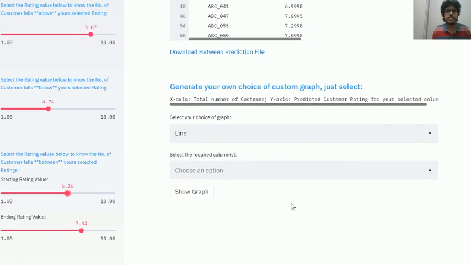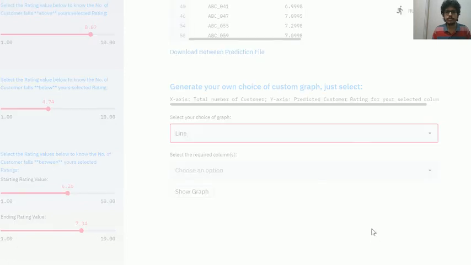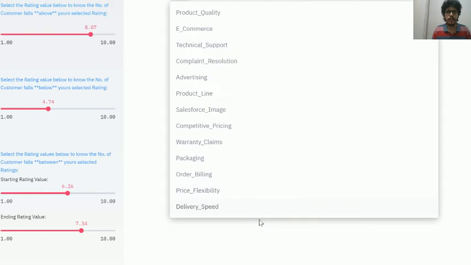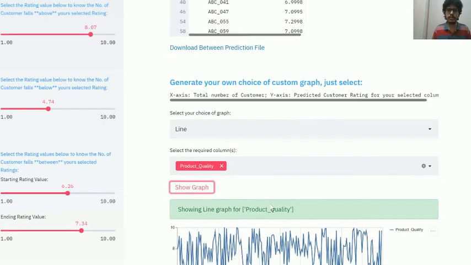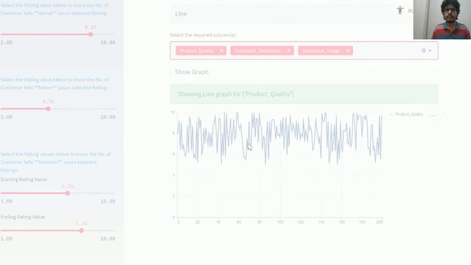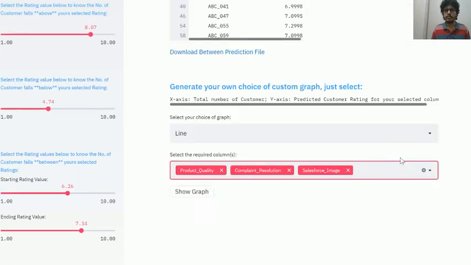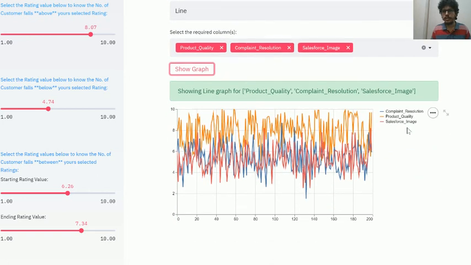Moreover, if you want to see the graph for each KPI for your uploaded data, you can select here whether you want to see a line graph, bar or area. You can select the option here and you can select for which column you want to see, or two columns. After selecting, you can click here, show graph, it will give you the graph. If you want to select multiple graphs, you can select here. You can click here, show graph, it will give you the graph. You can see complaint resolution in blue color, you can see product quality in orange color, sales force in red color. This is the graph.